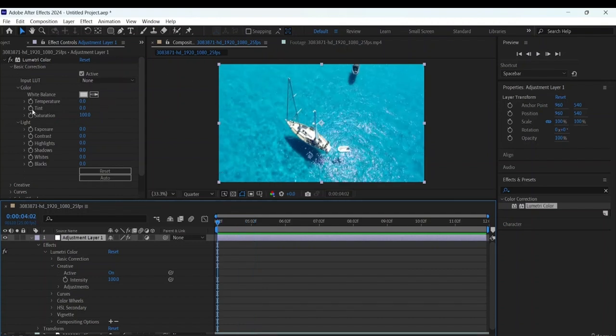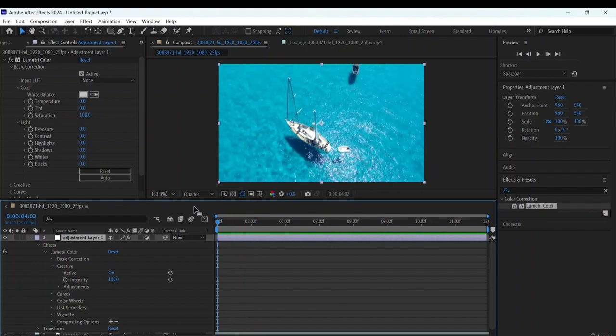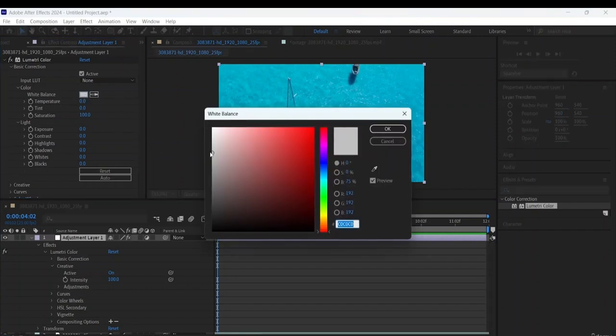Each and everything over here has this particular option where you will be able to add some keyframes. Let's say at this particular point, I want to increase the temperature. Using that, I will be able to do it. So for that, let's come here, and the first thing is color. Under color, if I want to work with the white balance, I can come here and work with the white balance over here.